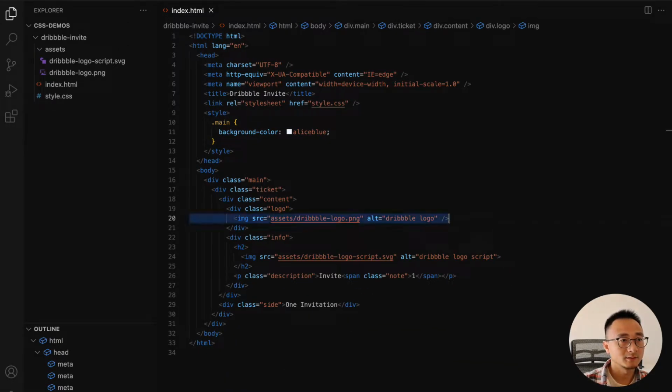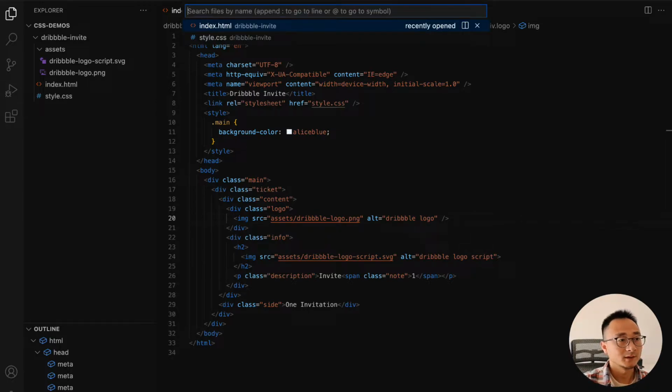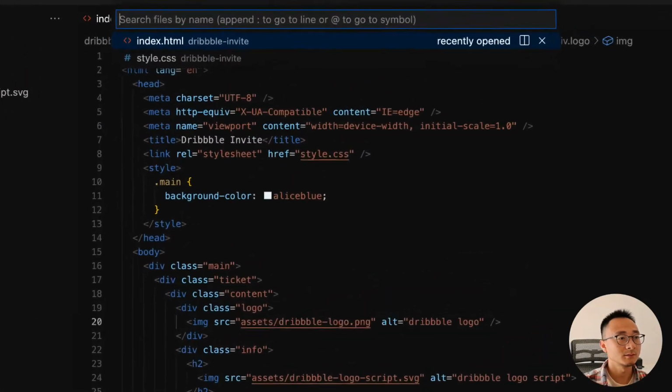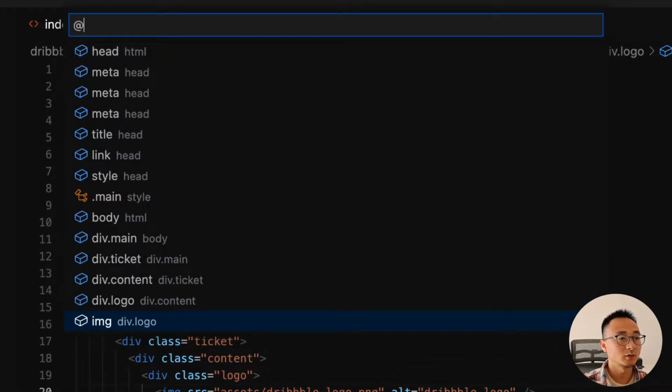Or the most advanced one is to use the @ for symbols. The symbol is more like a structured view. Visual Studio Code will parse your document or file into structured information, and then you can navigate from one item to another. For example, our HTML has a content div. We can go to that div right away.